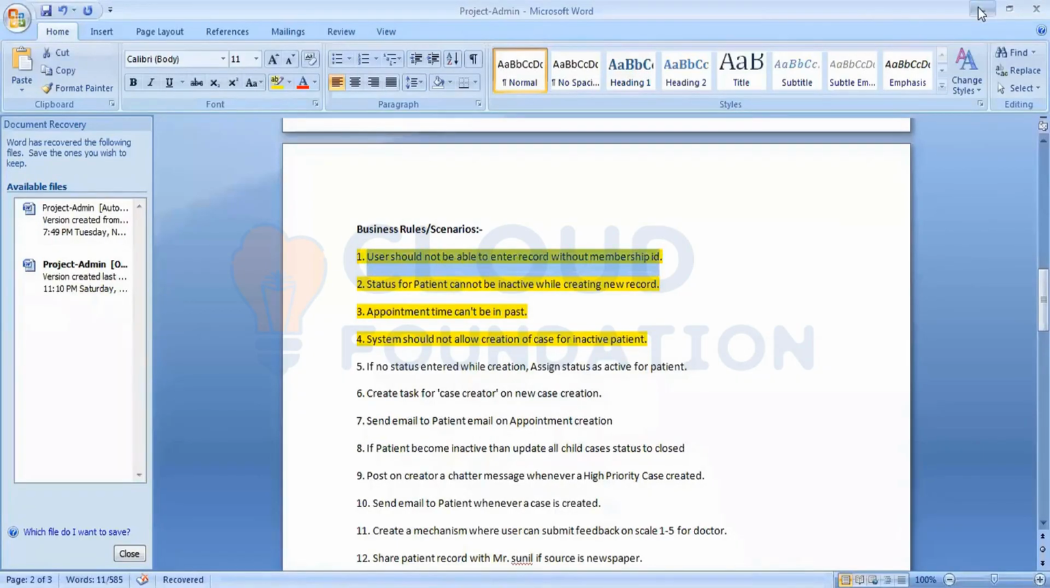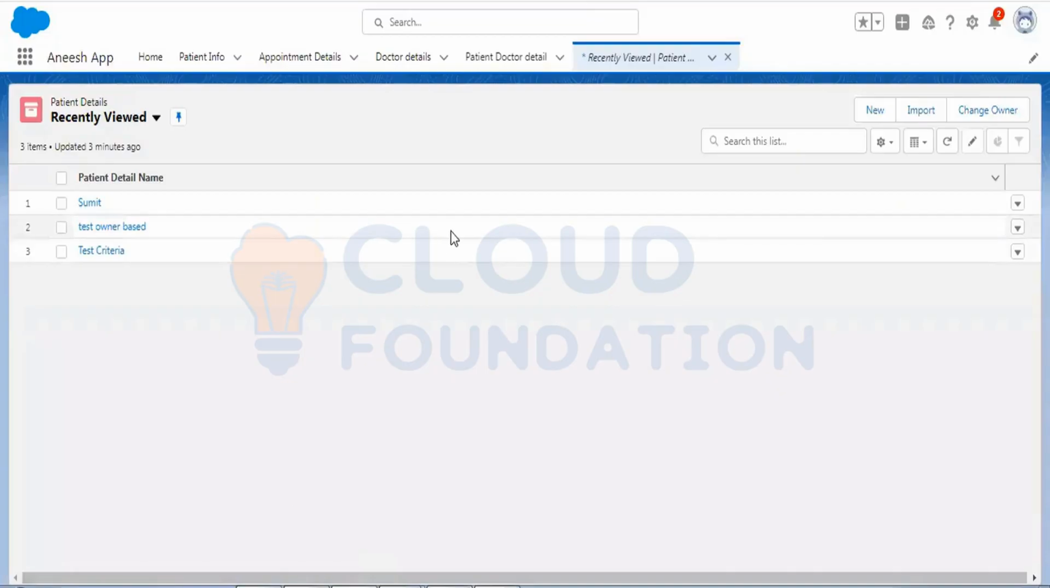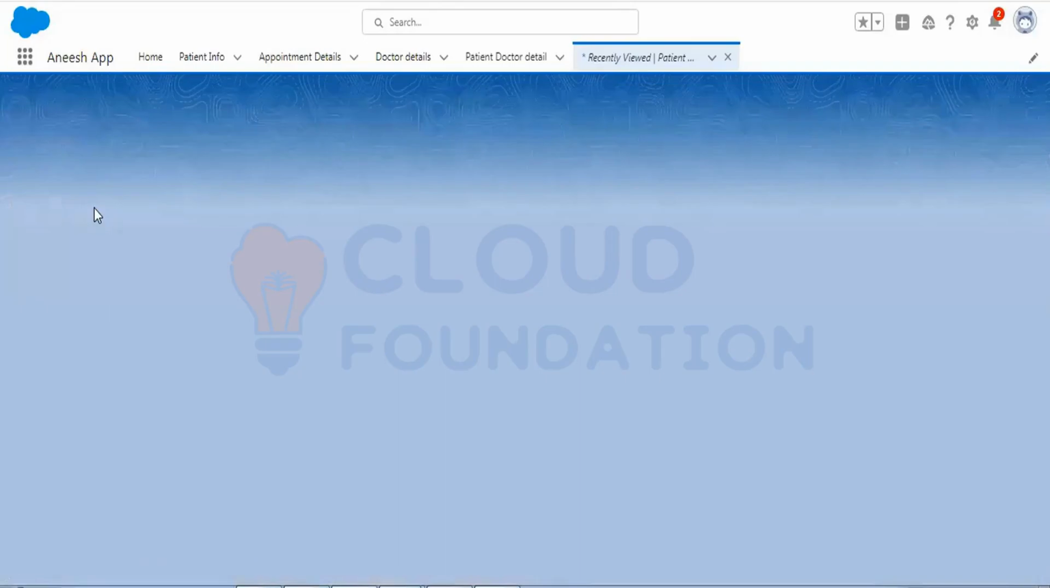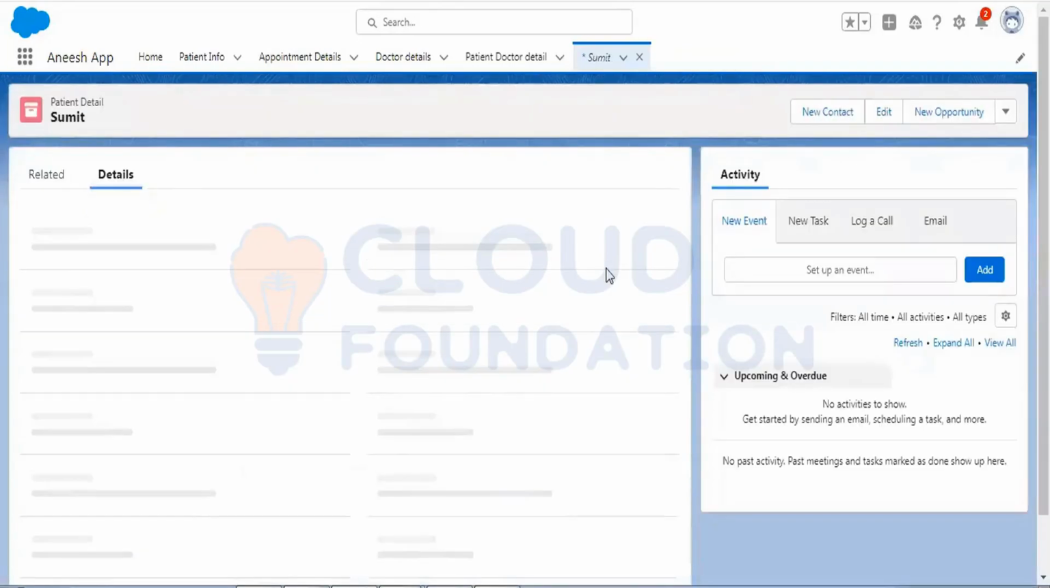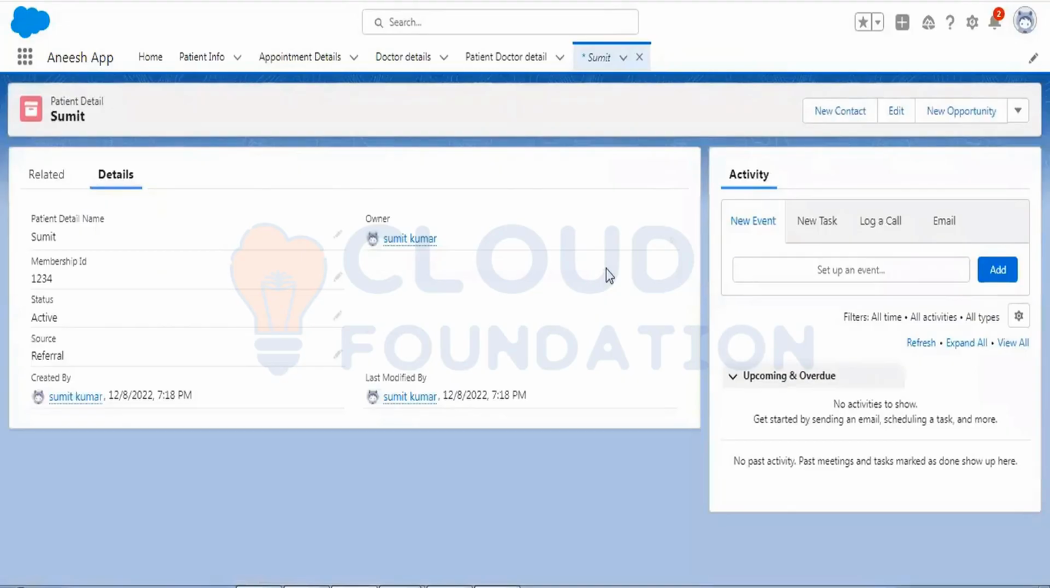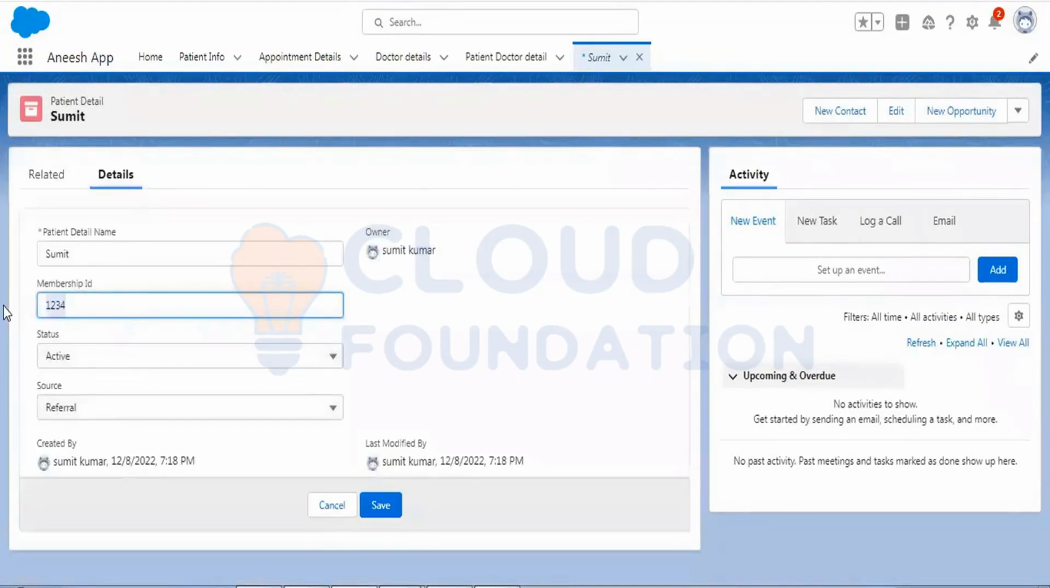That means this behavior I want only at the time of creation, not at the time of updation. Say I am updating an existing record. Let me open this and let's say I remove the membership ID and I click on save. That is totally fine. If I make an edit in the existing, the only requirement here is I want this behavior at the time of creation of record.